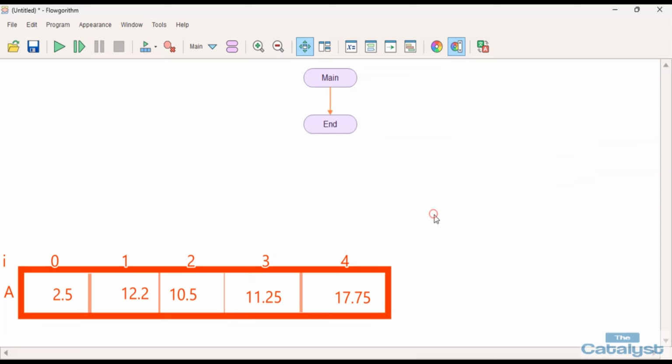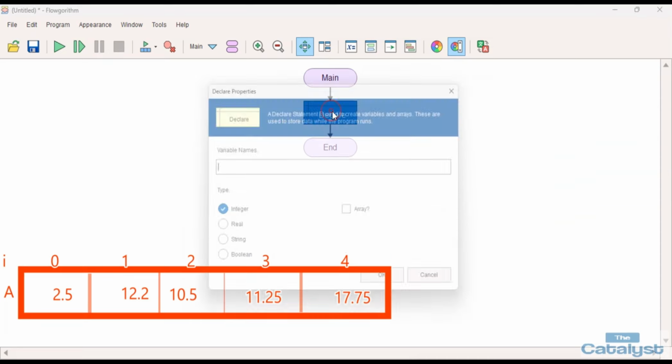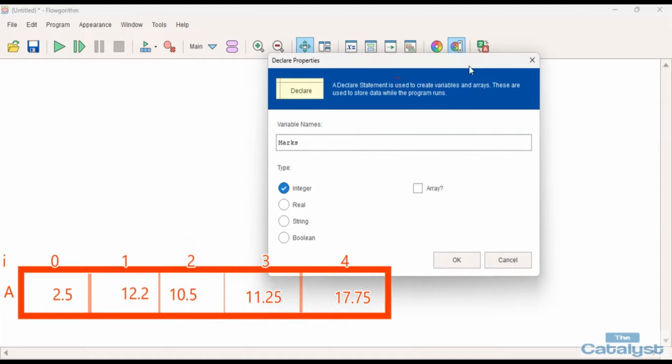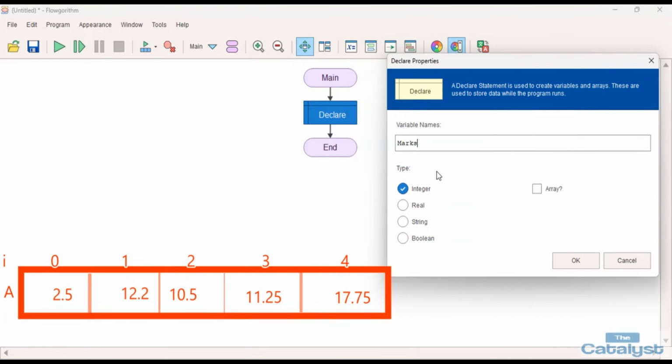Right away, we'll start by declaring our array, the array we are going to use. In this case, I'll call it max. This is our array, as we can see here, max. And the array is going to be of type real because we have fractions. Make sure you tick array, and then it's of size 5. You see we have 5 elements here, so we'll put size 5.